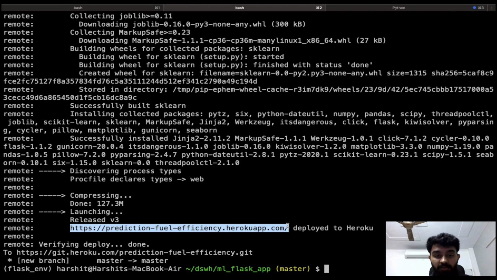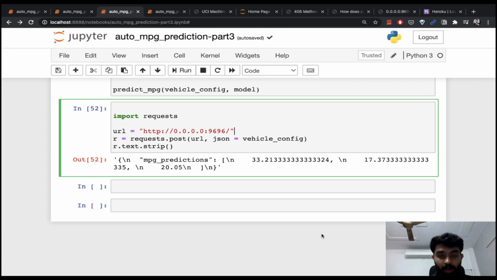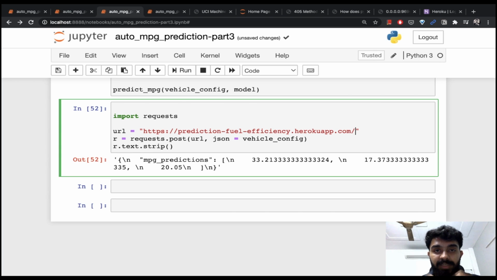All right, so what we're going to do is copy this URL. To this URL we have to send a post request, if you remember. So what we'll do is replace this URL and paste the deployed URL. So this is deployed, and this will go into my URL. Same, I'll send a post request to this URL along with my vehicle configuration. You see these are the results. Now if I run this, I should get the same result.